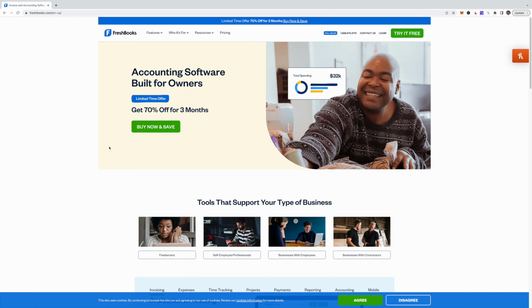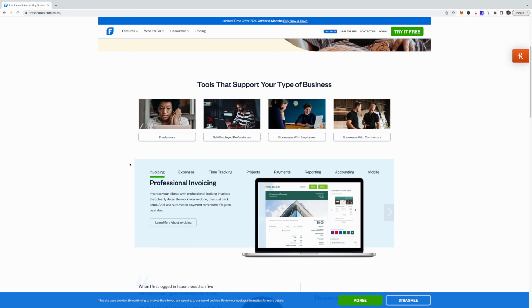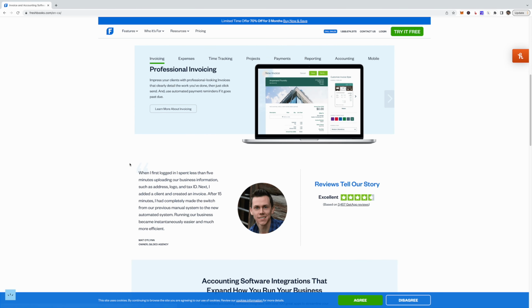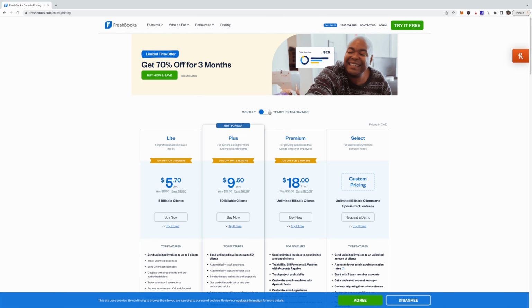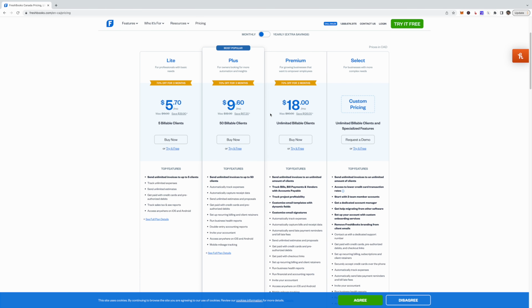FreshBooks is also a really popular one. It's an accounting software that allows businesses to send invoices and contracts, as well as take payment and manage clients. FreshBooks is also cheaper than Honeybook, coming in at $18 for their premium plan and $5 for their cheapest plan.